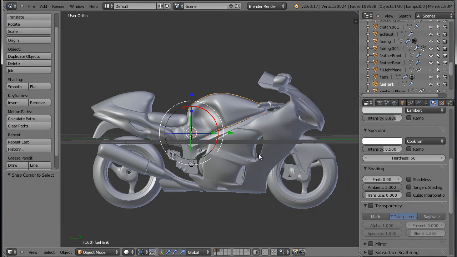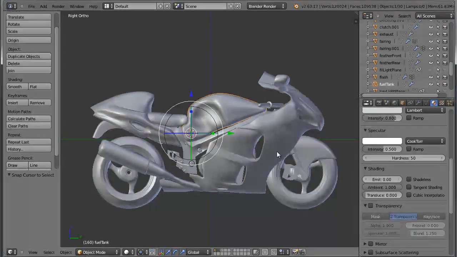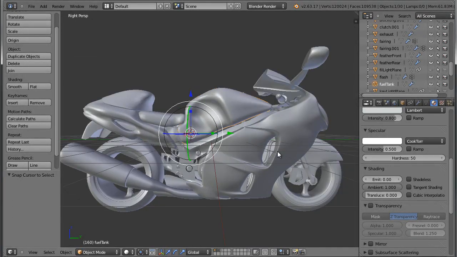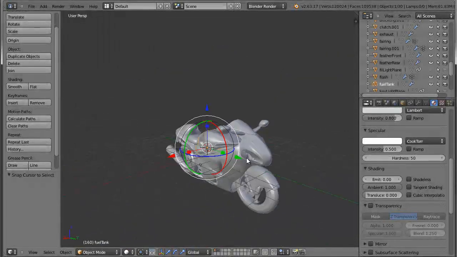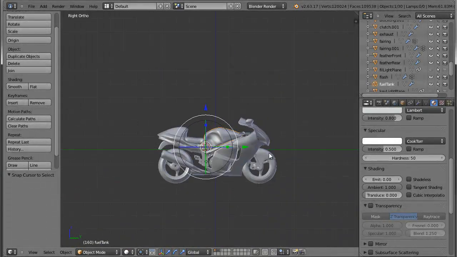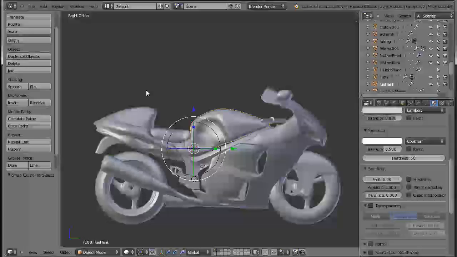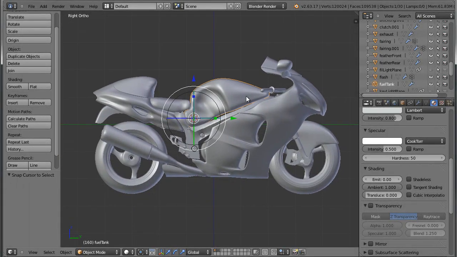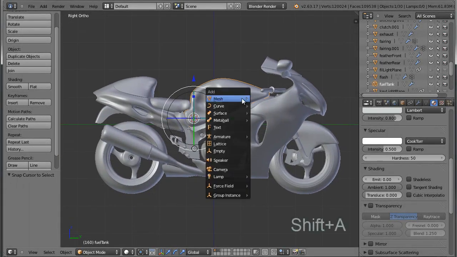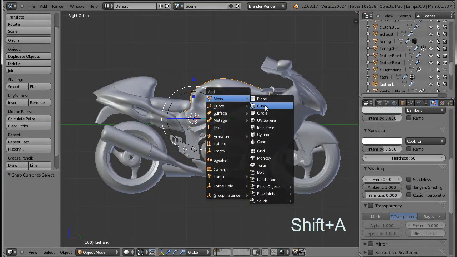Now I'm switching over to the side view by pressing 3 on the numpad, and I'm pressing 5 on the numpad, so I'm switching over to the orthographic view mode. As you can see, this was the perspective view mode, and now we're in orthographic mode, which I know because we have those lines in the background here. Now I'm adding a mesh cube here.